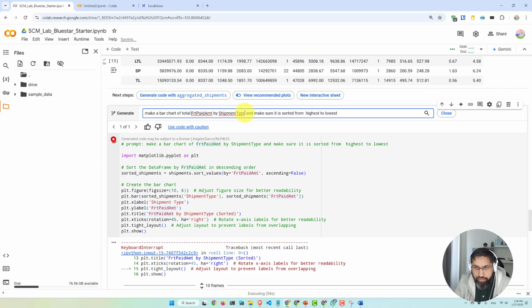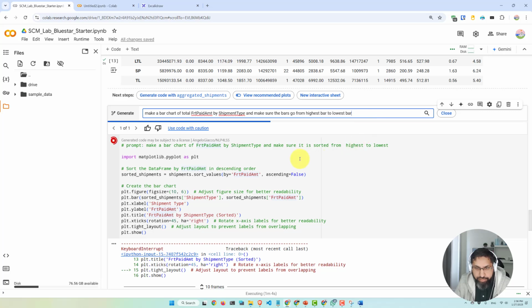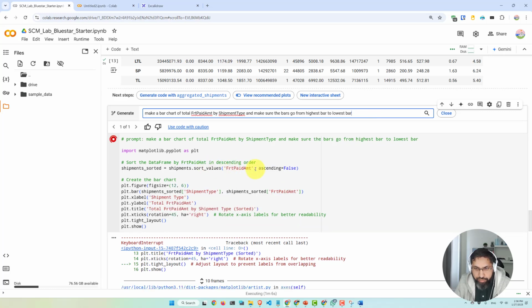Total freight rate amount by shipment type and make sure the bars go from highest bar to lowest bar. Okay, this is still not correct. It's sorting the raw values here. So let's do this.